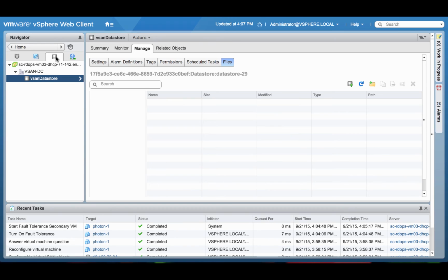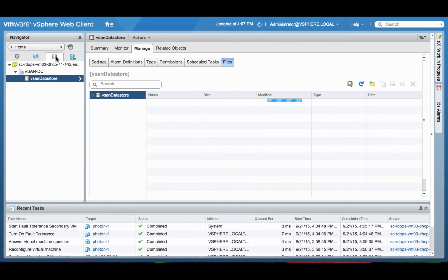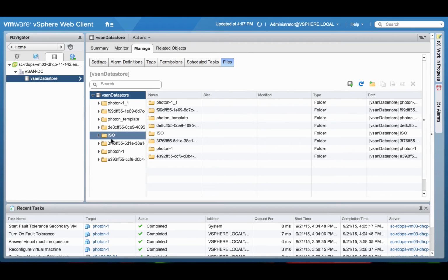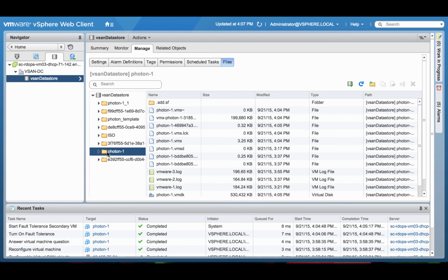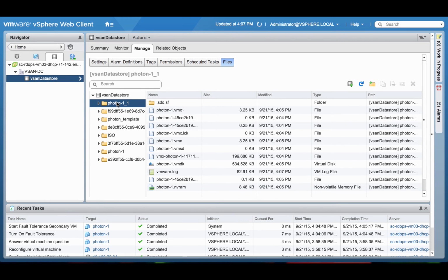If we go and look at the VSAN data store now, what you'll see is no different to previous. We have the primary virtual machine, which is this Photon virtual machine, has the full set of files, and also there's a secondary copy of that virtual machine running, or at least provisioned in the data store.